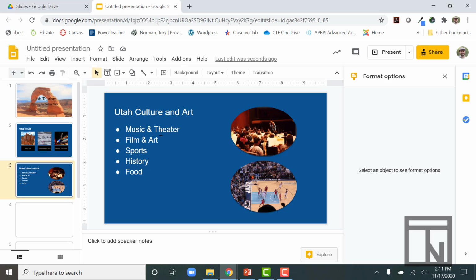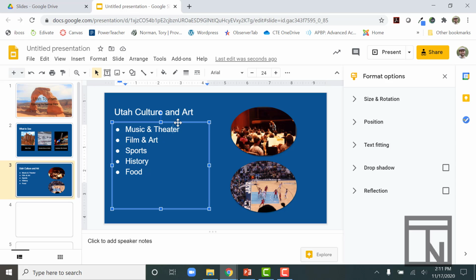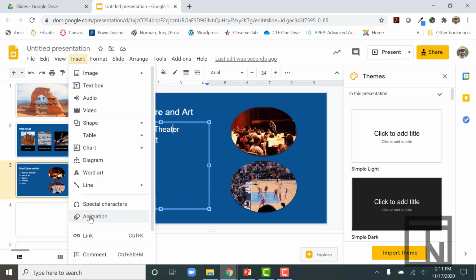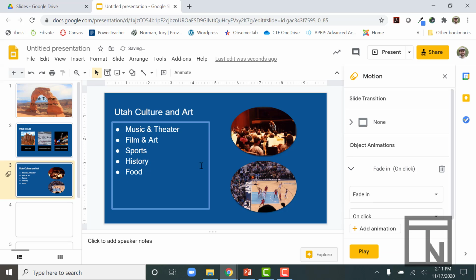We're going to click on the bullet list, and with the bullet list selected, we'll go up to Insert and insert an animation. Animations are how objects or text appear, disappear, or move around the slides. In this case, we want them to appear.